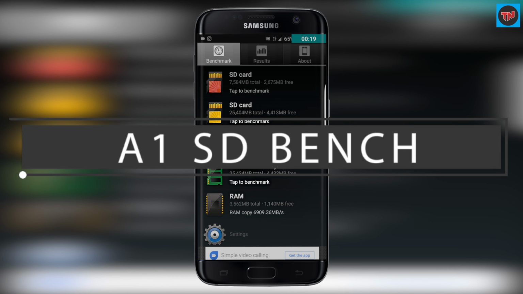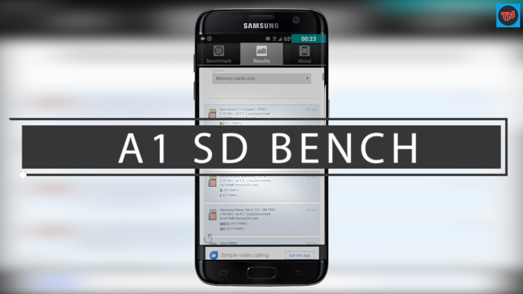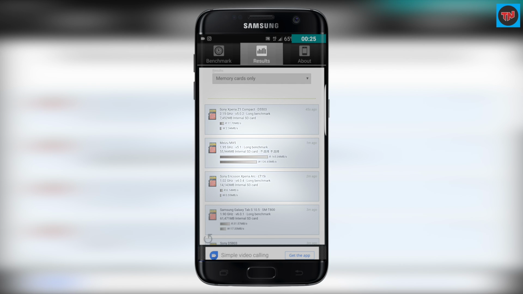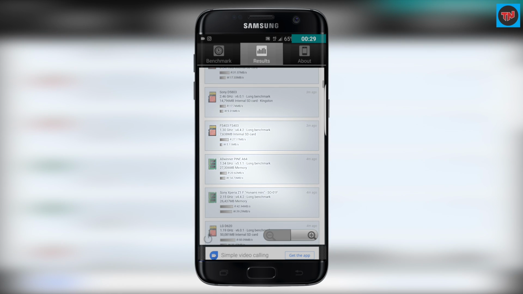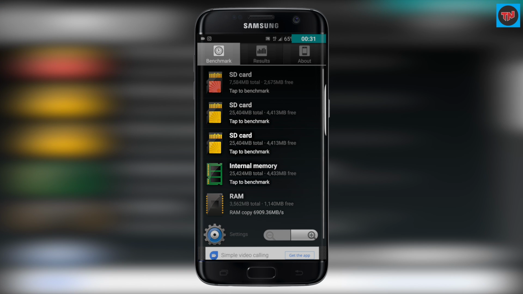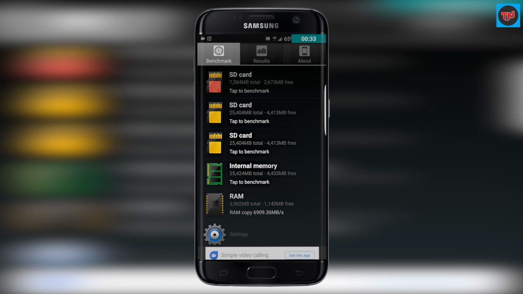This is an app which you need to download, and that is A1 SD Bench. This app will allow you to know which is your best storage option for your device, because these days phones come with very less inbuilt storage. So this app will allow you to know the read and the write speeds of the device and the SD card, so that you can have an option to use the SD card or your internal storage.